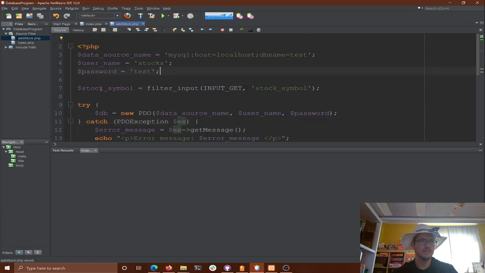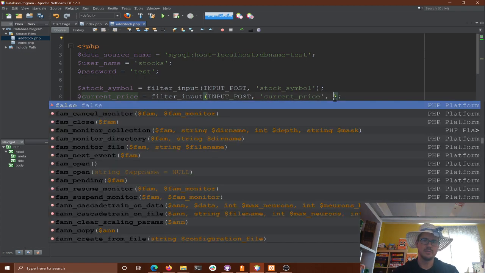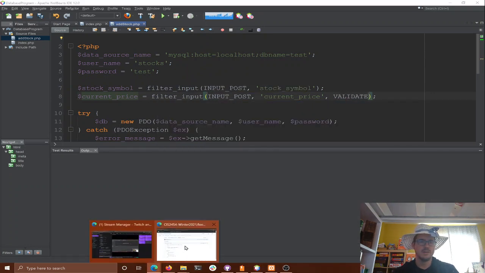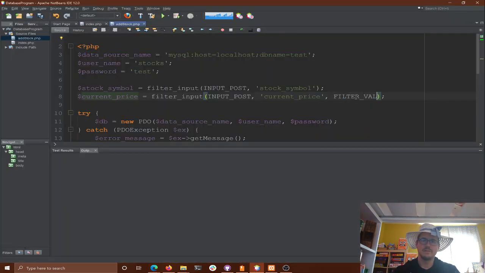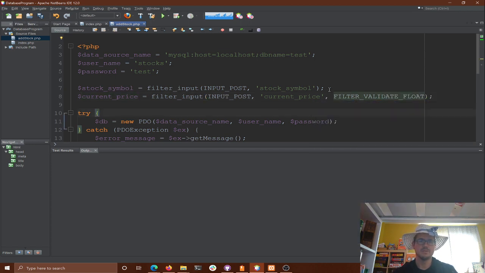Now we need to get some input, right? So now this is going to be from our post, because again, we're going to add something. So you need to post a couple of things. We're going to have a stock symbol and a current price. Current price. Okay, and this one should be a float. Filter validate as a float. Okay, make sure that one's a float.